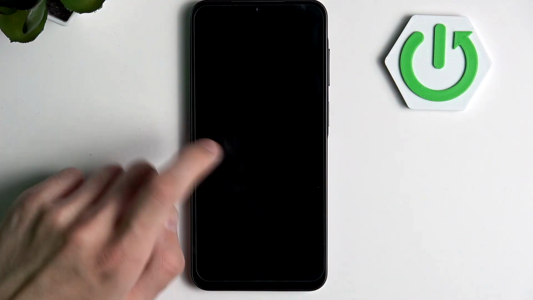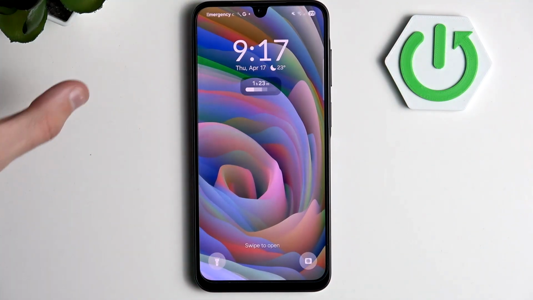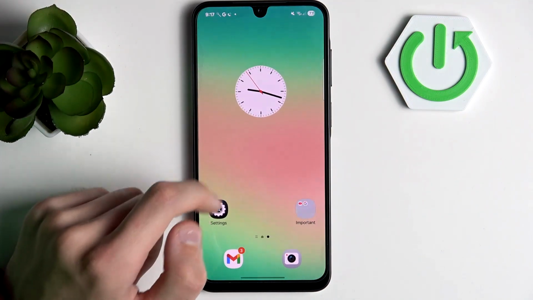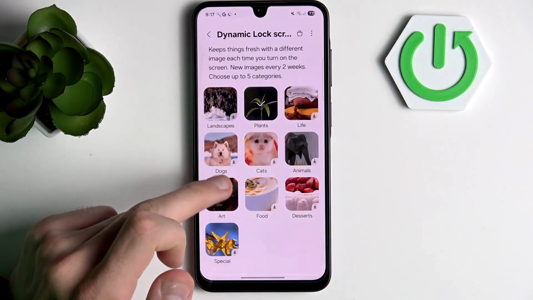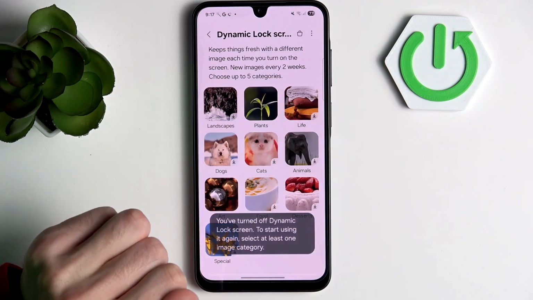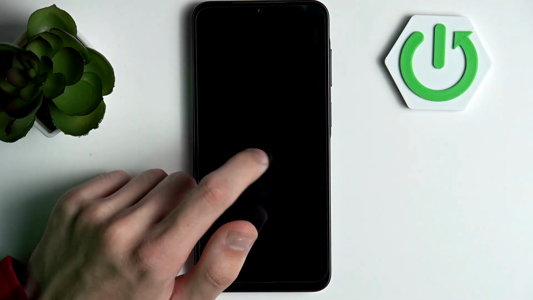Of course, if you don't want this feature, then you don't have to use it. But if you want to remove it, all you have to do is go back. Oh, the plants got moved. We want to go to the settings and just uncheck the art, uncheck the plants, and now our lock screen will be normal.